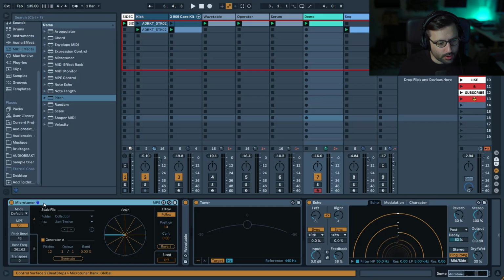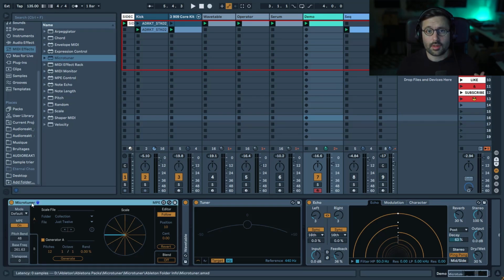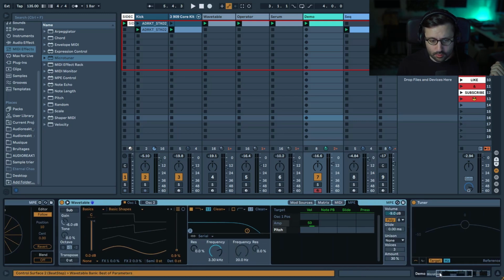So you have Microtuner here, you can find it in the MIDI effects. There is a little bit of settings to do. Basically this device works with pitch bending, which means that it's gonna modulate your pitch bend according to how you set the Microtuner. So you need to make sure that the pitch bend value in your Microtuner is matching the instrument you're using.